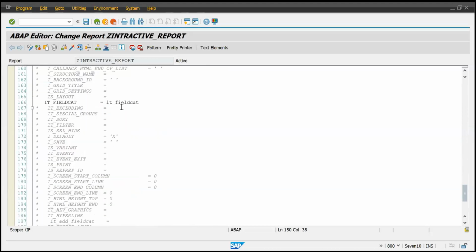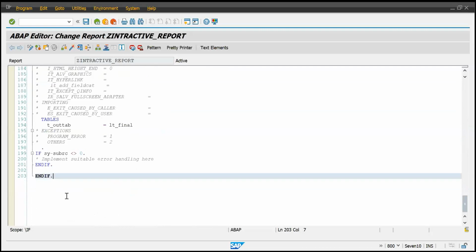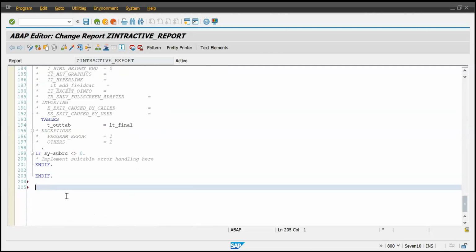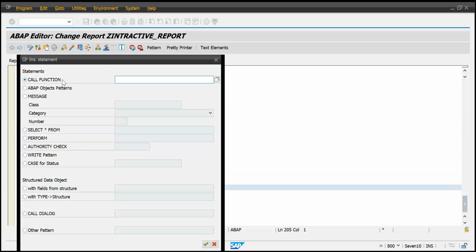I'll just copy this and let's try to call it. How can we call these FMs? We have a pattern button over here, and we can give the function module name. I'll use REUSE star LIST star DISPLAY, and then put a star one more. Then we click on this button, the F4 button.